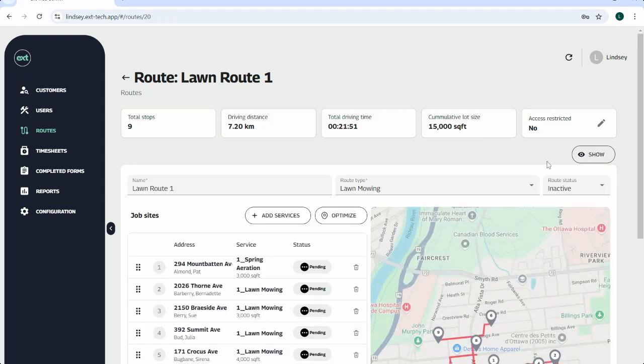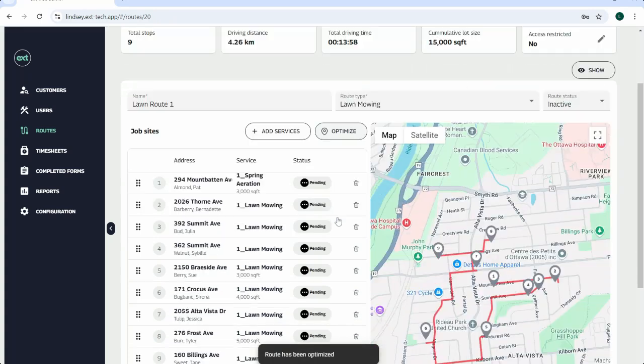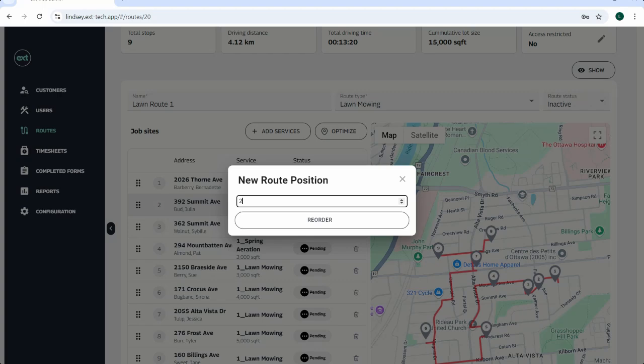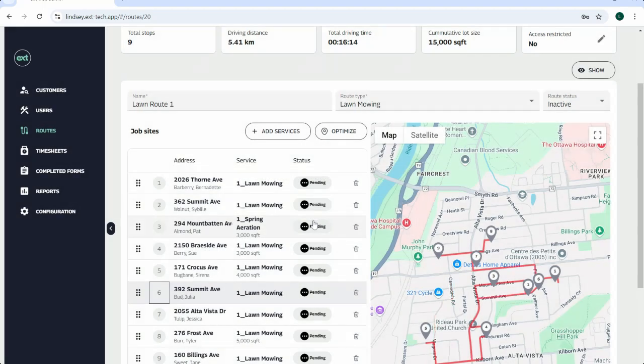You'll want to optimize the route by clicking on the Optimize button. If you want to manually change the order of some of the addresses, you can click and hold this icon to drag it where you want it to be, or you can click on a number and a screen will pop up for you to enter in the number where you want the address to appear. Once you have completed, hit Save.